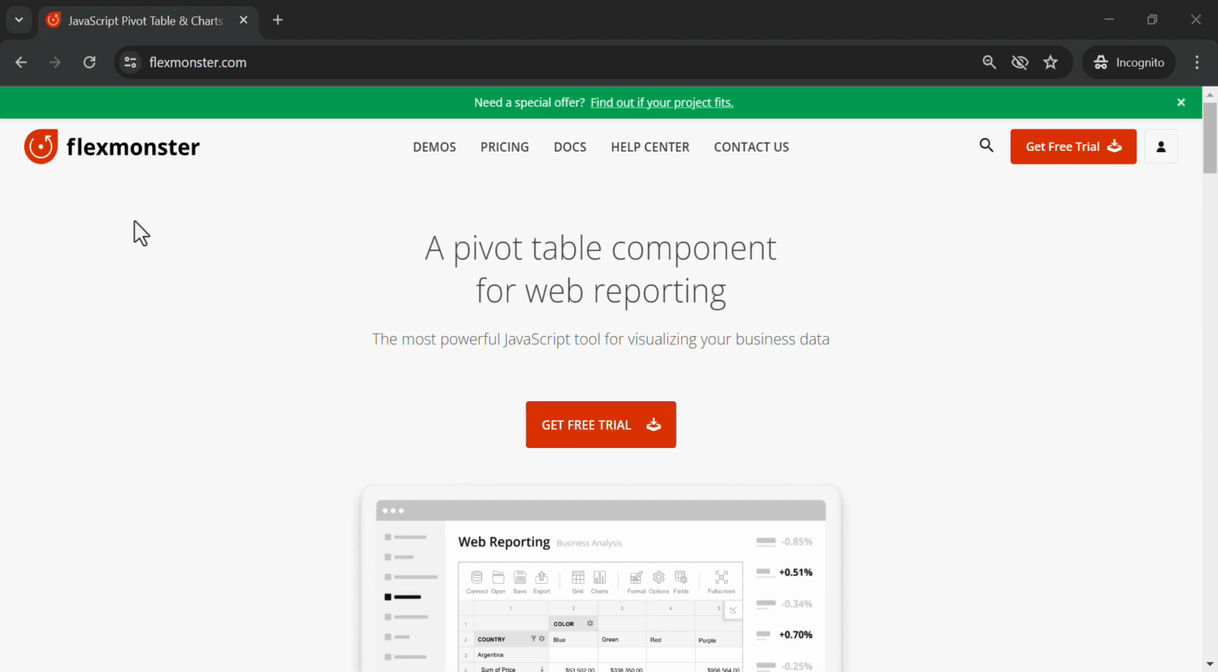This is our tips and tricks series where we share how to use our component more efficiently. This time we want to talk about export with your company logo.